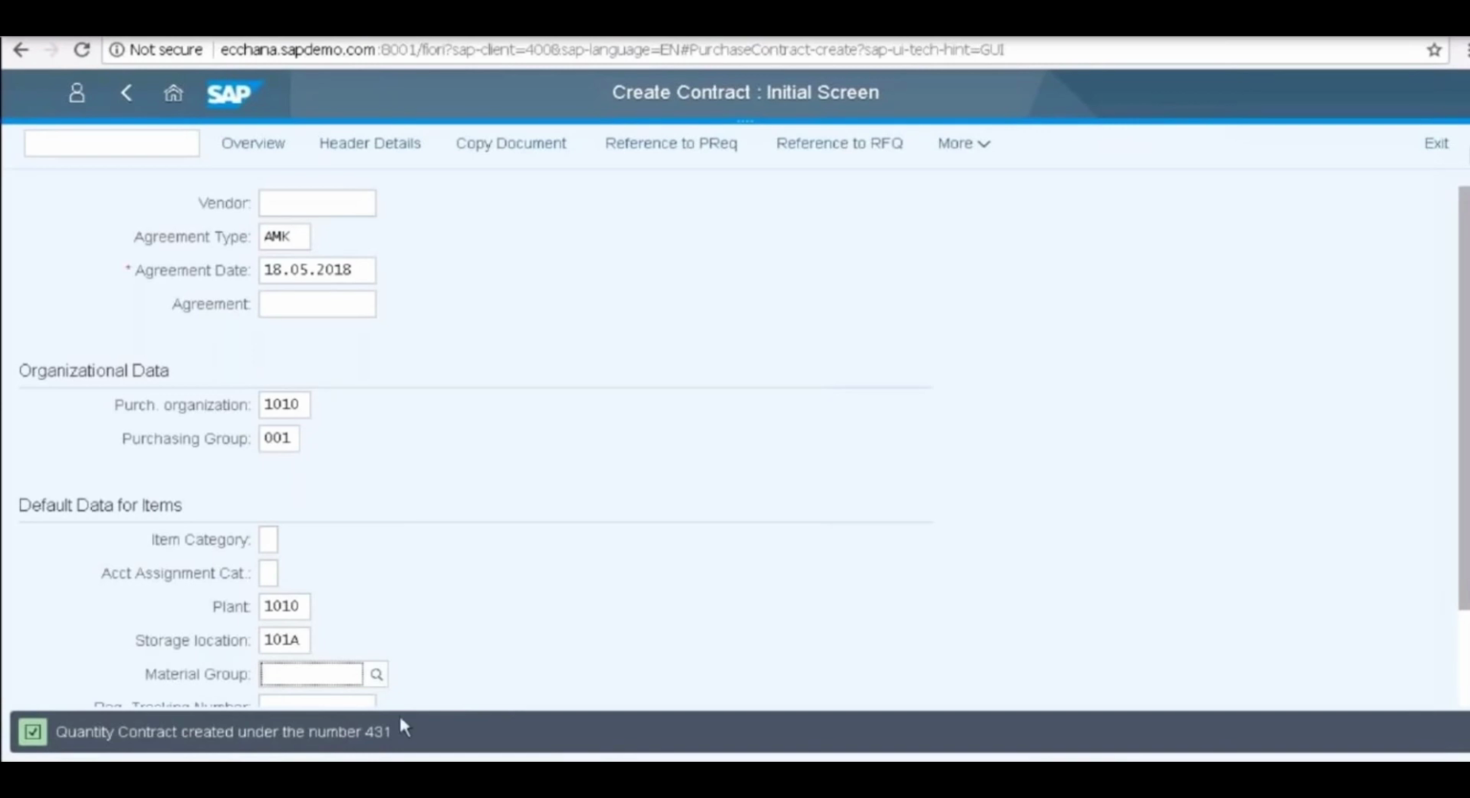So we can create the contract in three ways. One is creating the contract normally. The second one is creating a contract with reference to the purchase requisition. The third is creating a contract with reference to RFQ.